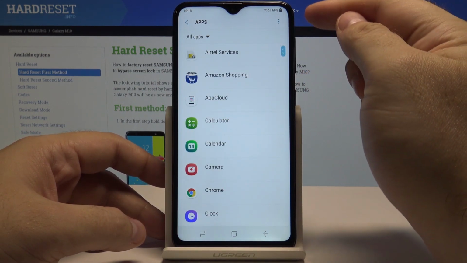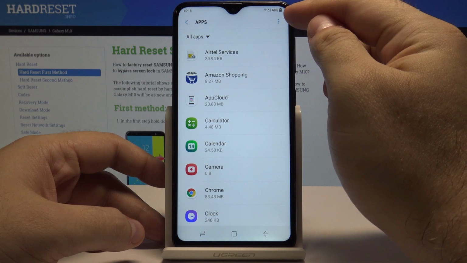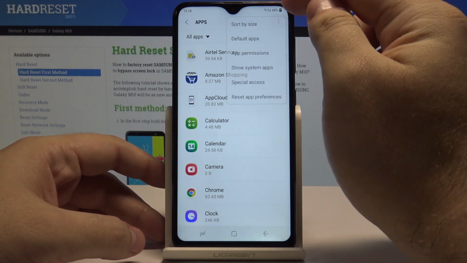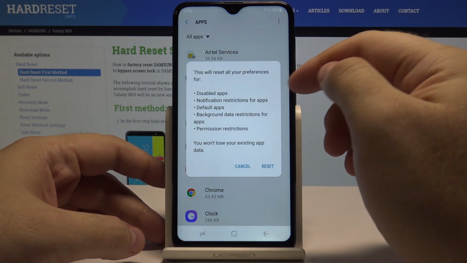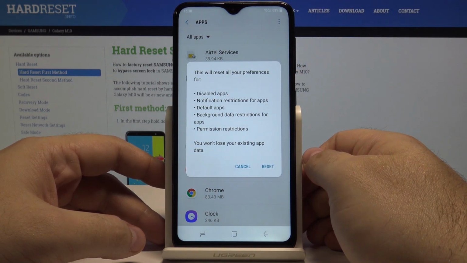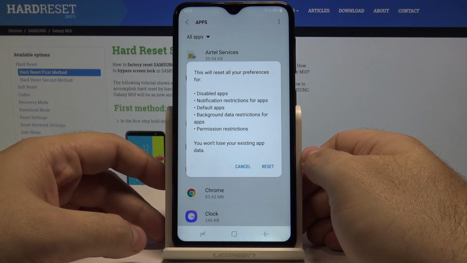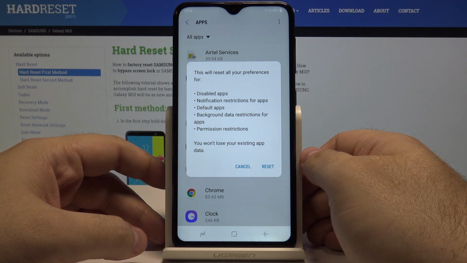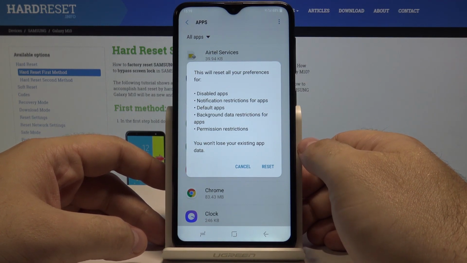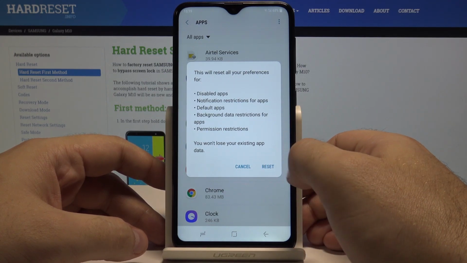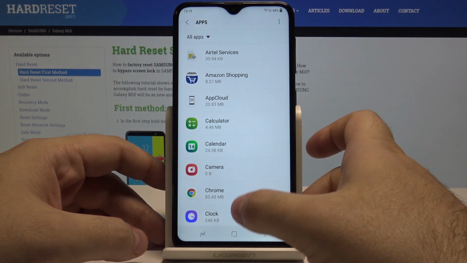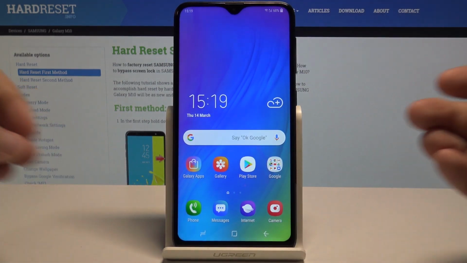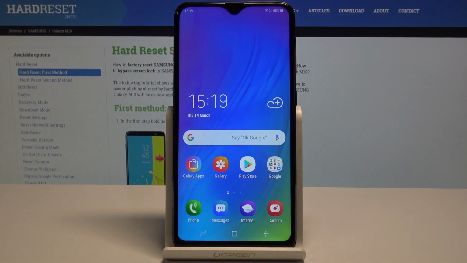And in the apps, in the upper right corner, you have a more button, the three dots. Click it, and here you have reset app preferences. Select it. And this will reset all of your preferences for disabled apps, default apps, permission restrictions, notification restrictions, and background data restrictions. If you want to do that, simply press reset. And just like that, our app preferences have been reset.